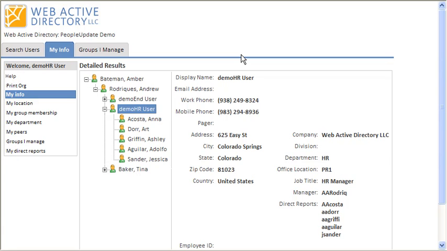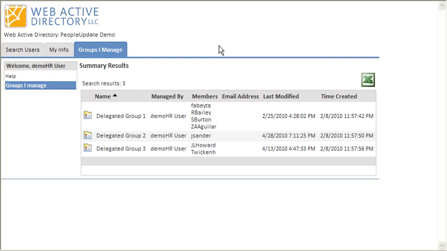Finally, let's look at a capability for this demonstration that's not available to all end users and that has been delegated, in this case, to human resources users. The Groups I Manage tab automatically shows me groups that I am designated as a manager for. I can see the summary information here about each group, including the members of the group and some other information.